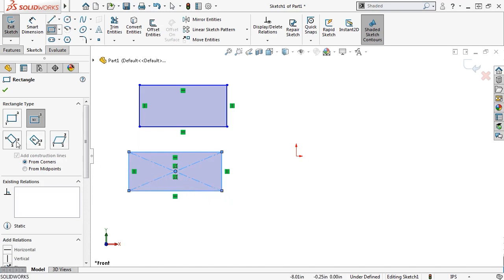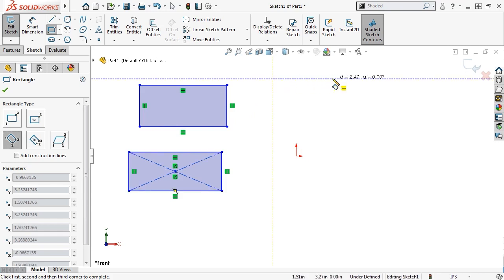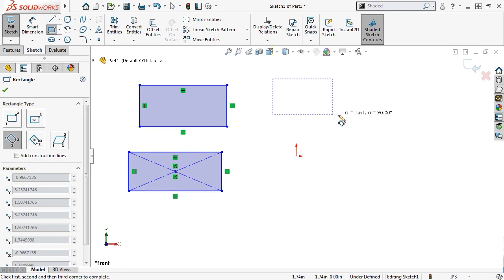The next rectangle tool is the 3-point corner rectangle. This tool requires 3 clicks, and each click will be a corner of the rectangle. You can also click and drag this tool. I'll click and drag from the first point to the second point. Release the mouse button, and click and drag from the second point to the third point.